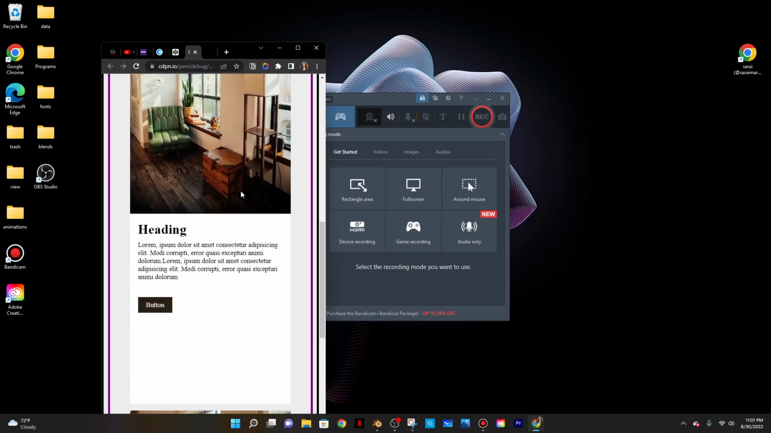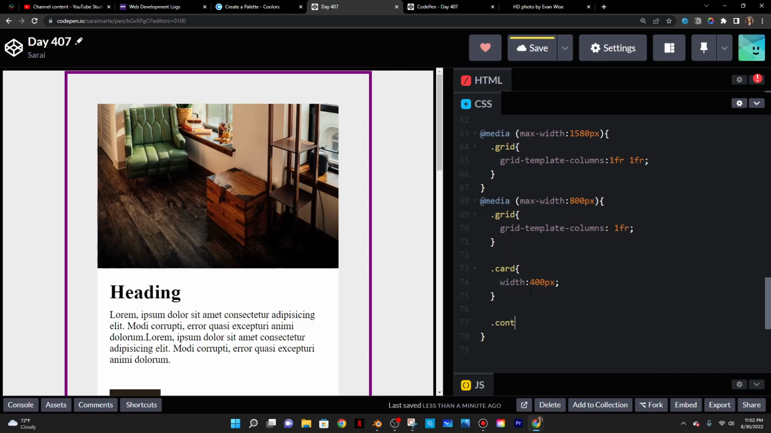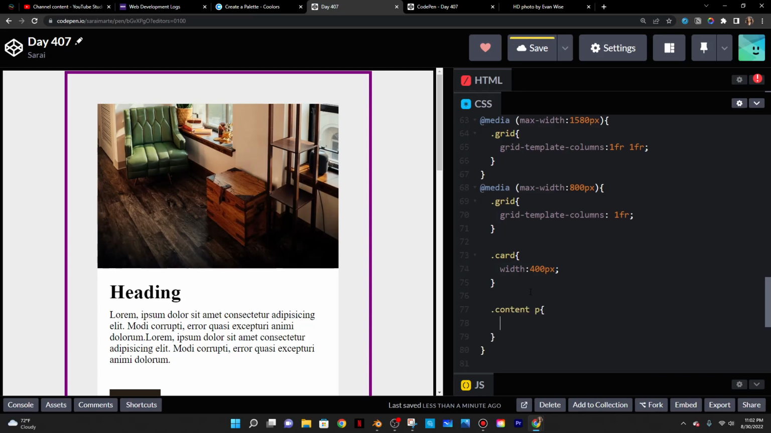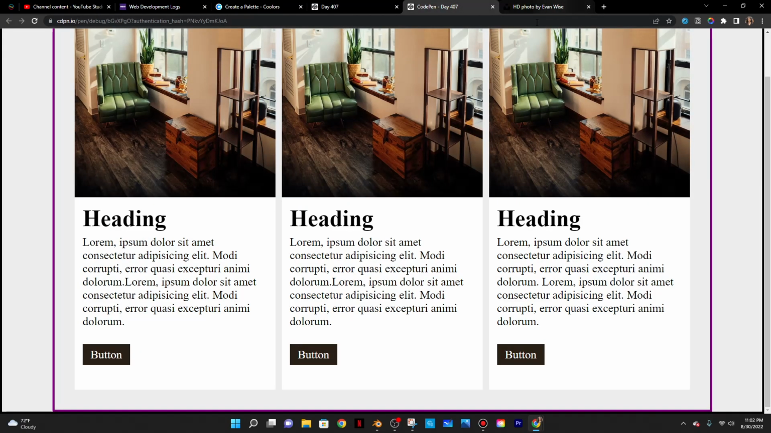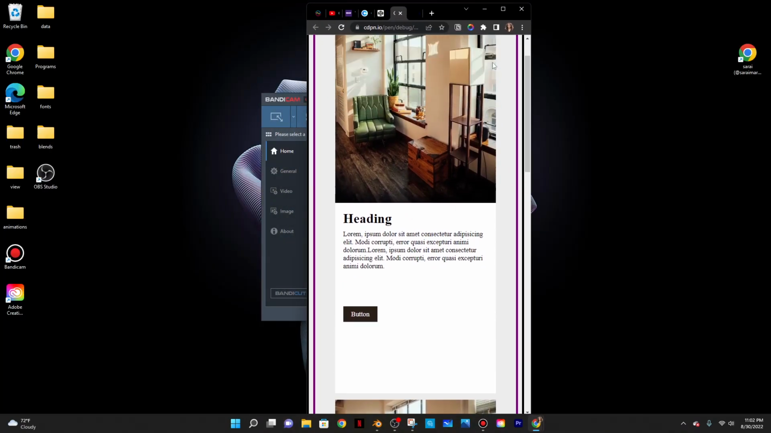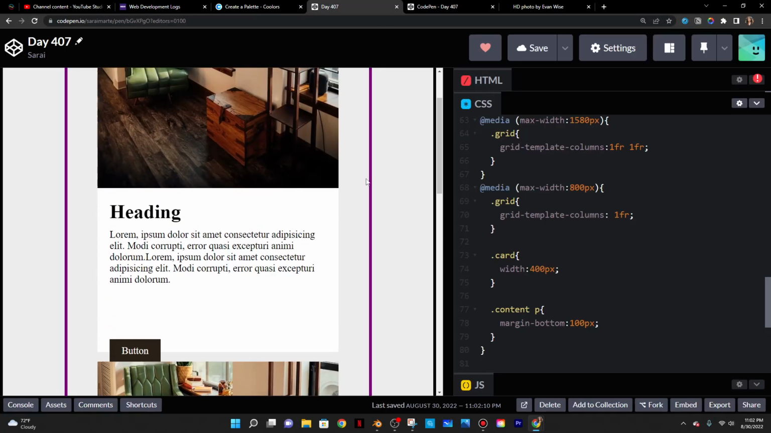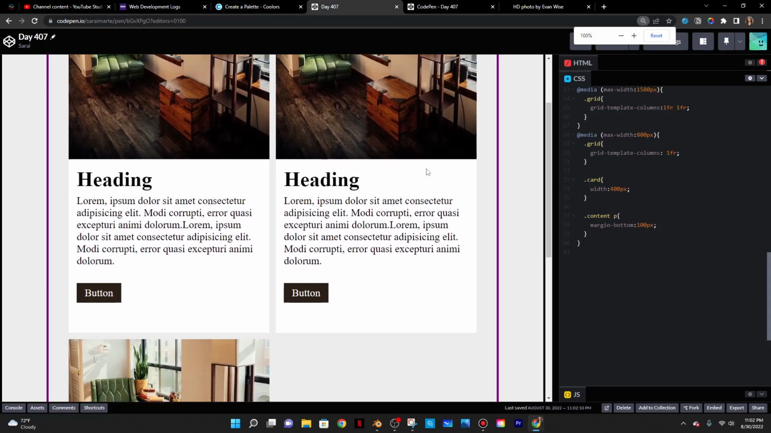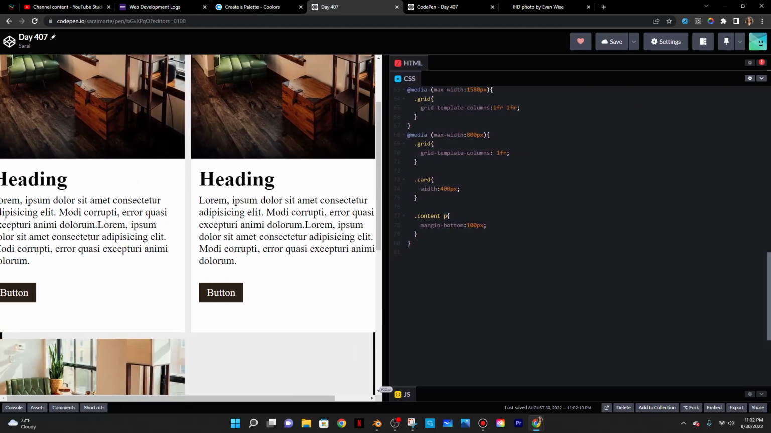I mean, it does not look fine. That button needs to be way, way down. I'll just go ahead and do .content and then p. Give that like a margin-bottom of like, I don't know, 100 pixels. Let's see. Even then it's not enough. It's so weird because it's not like the same parameters here. Oh, I'm so dumb. It's because I was zoomed in. What is going on with me today?